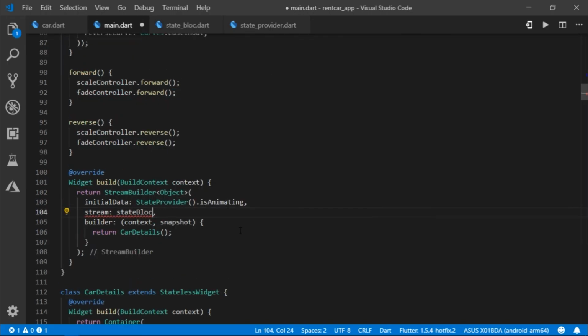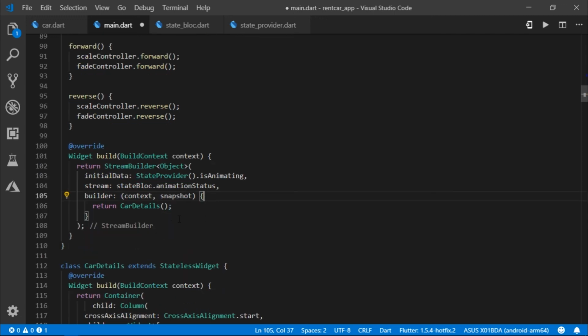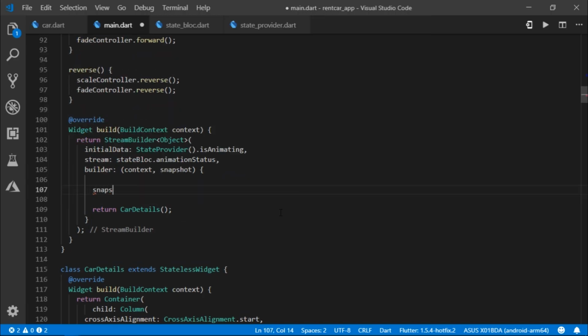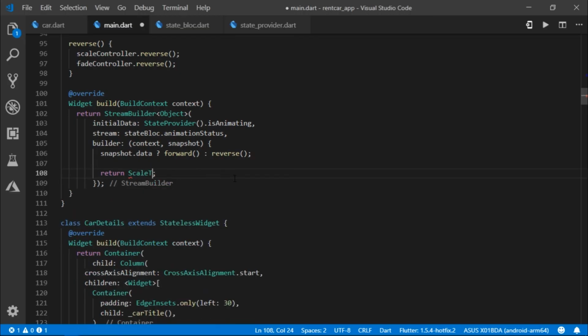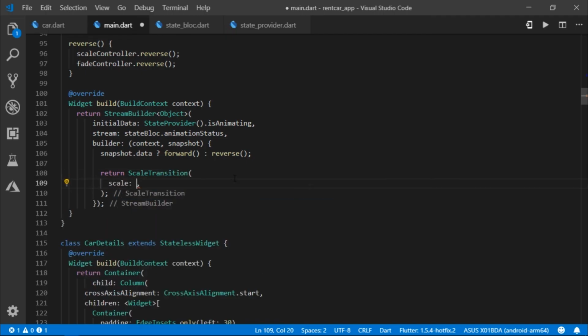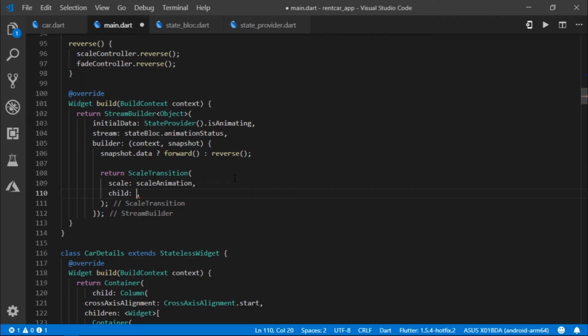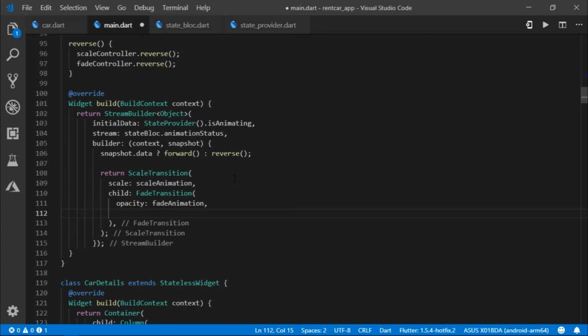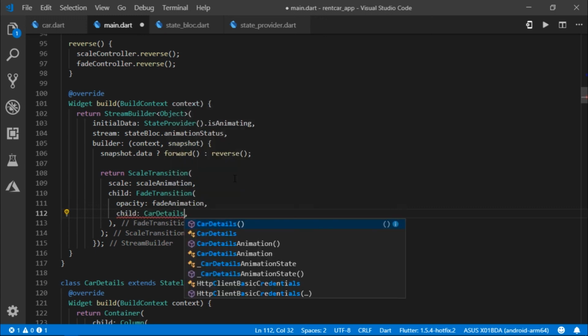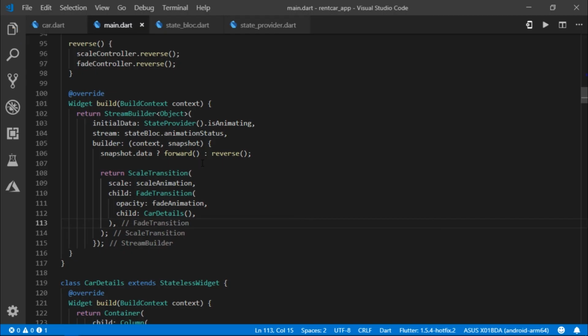Then I will create a stream state block dot get animation status, and then I will check the snapshot dot data, which is a boolean value. So if snapshot dot data is true, I want forward function to be executed, or else I want to execute reverse function. So snapshot dot data is nothing but the is animating value that we are receiving from the stream. And now I will return the scale transition. So I will set its scale value to scale animation and child as fade transition, and set its opacity as fade transition animation. And then finally I will pass car details class as a child for the fade transition widget.